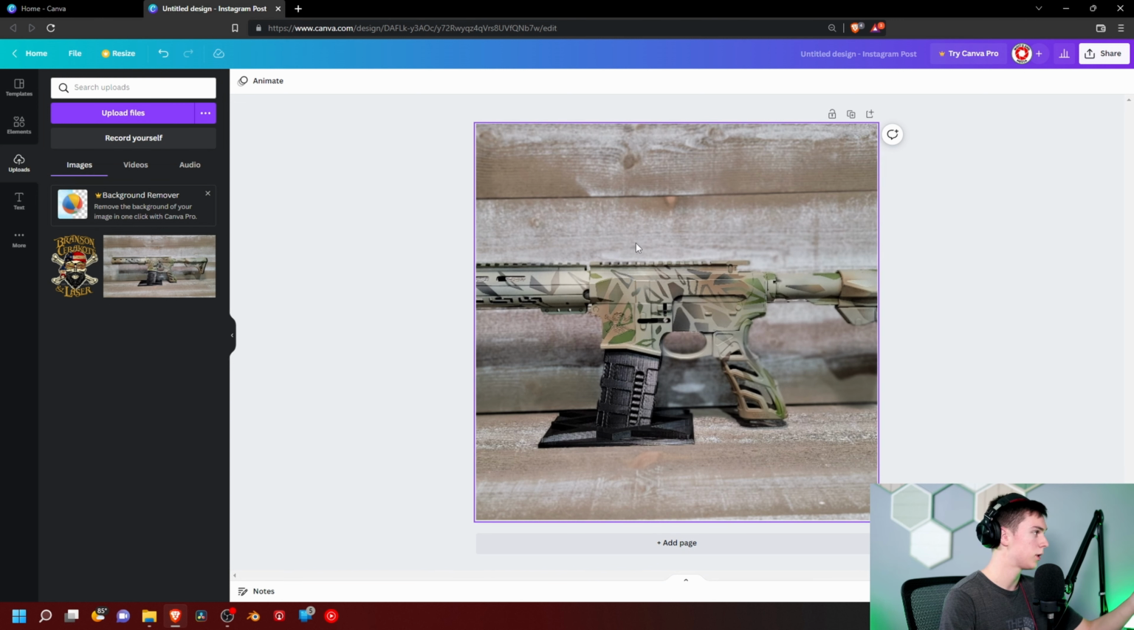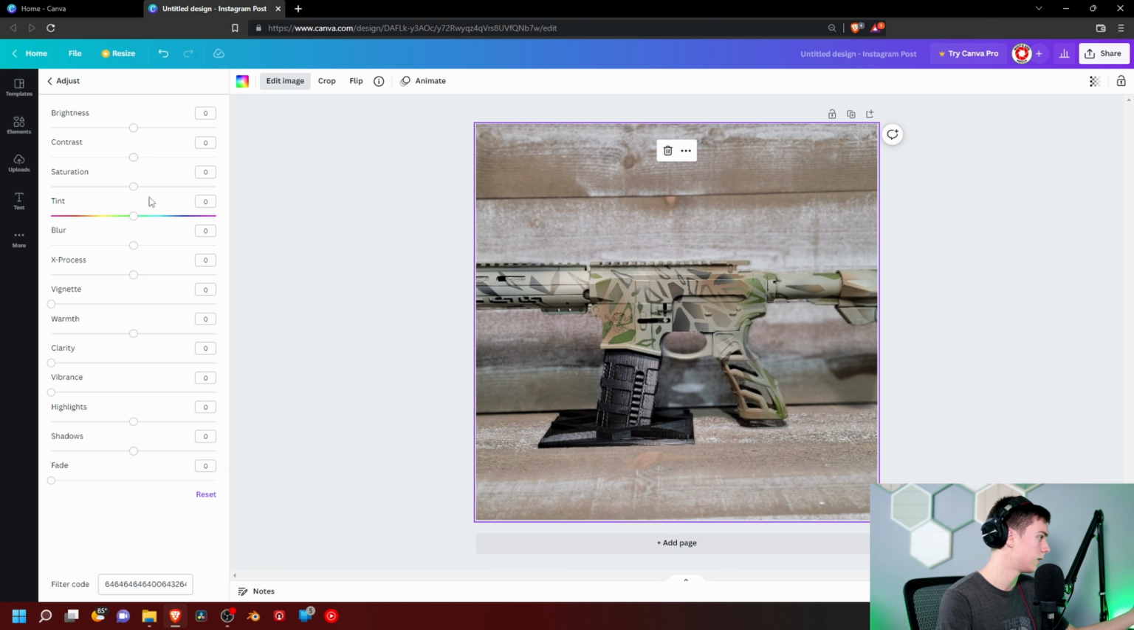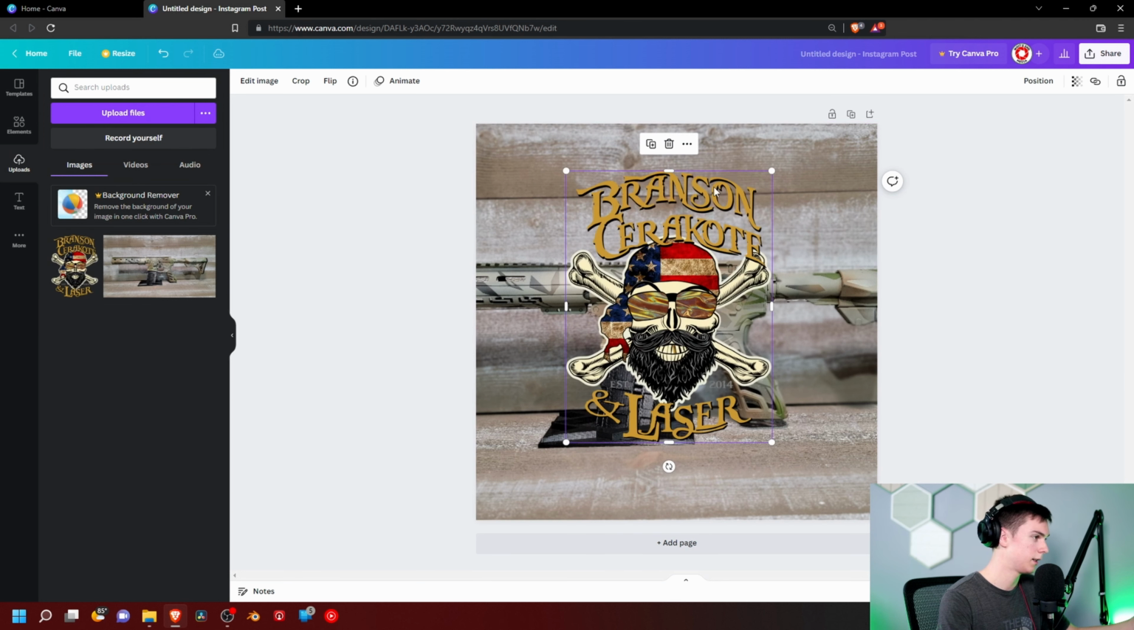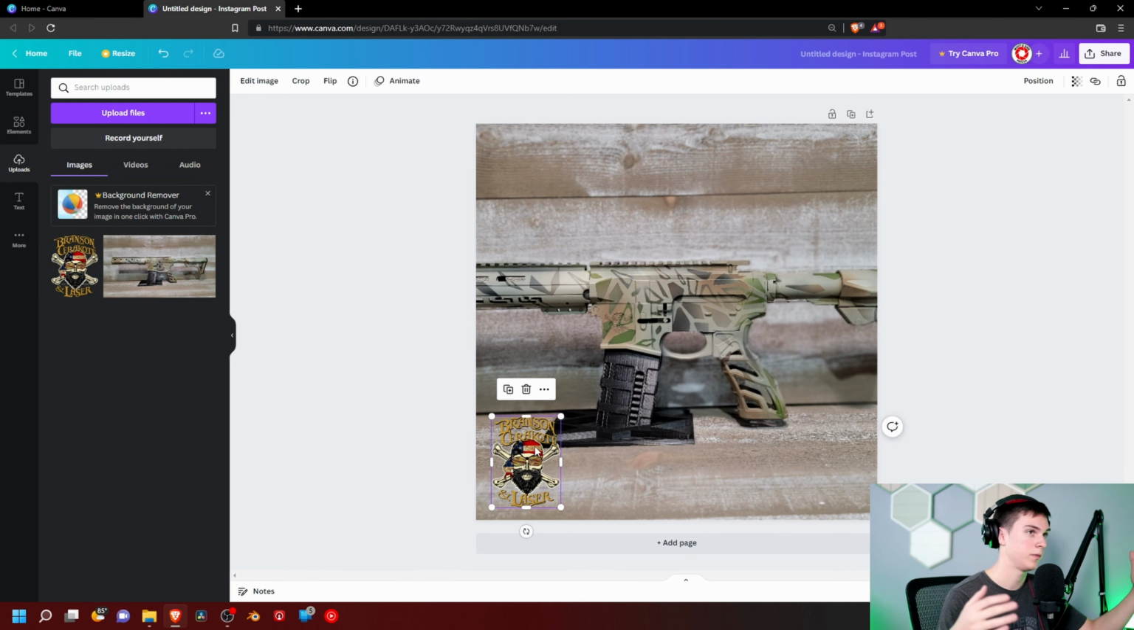You can click on this image, go up here to the top left corner, edit image, and you got all these adjustments. You can click see all, you can adjust your image to whatever you want it to look like. But we'll just go back, and then you got your logo. You can drag this, scale it to how you want it, put it in the corner, do whatever you want, and boom. Simple as that. That's how you watermark your image.